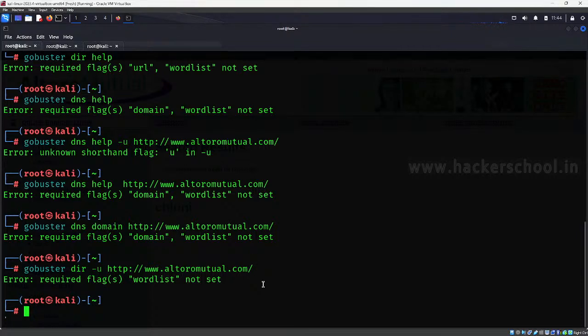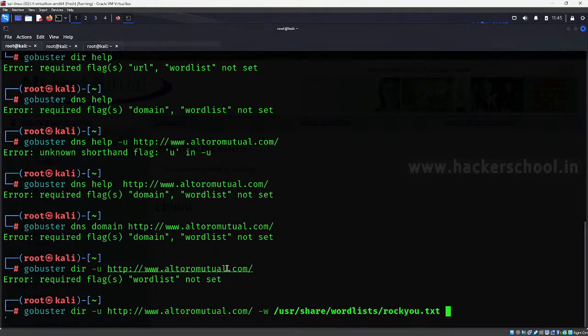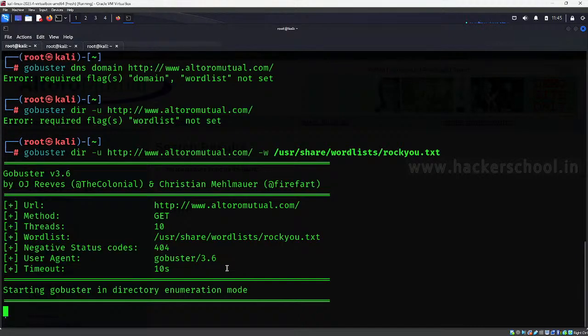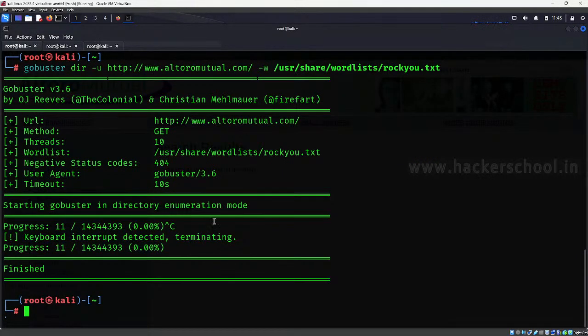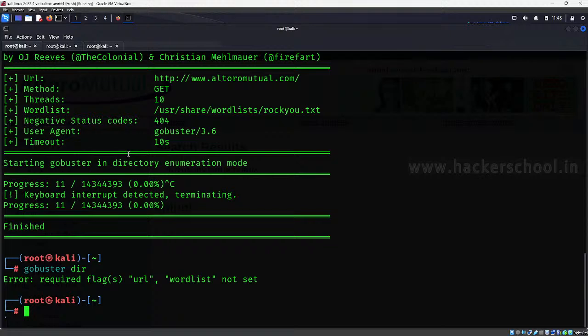Ah, so it's clearly saying that I did not provide a word list. I'm not even seeing the error properly. So minus w word list, I can give any word list. Word list document. It's not a proper word list, but I'm just giving that for a sample. So this is a banner. If you don't want this banner, you can give minus q to avoid the banner. But I wanted help. GoBuster dir. Let me check. So that is right. So that's how you can give it.